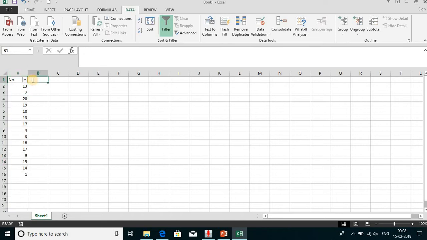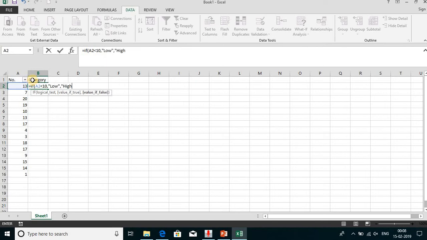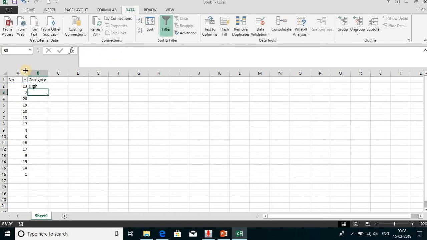Now I also put category over here, and say I put a formula: if it's less than 10, then give me low, else give me high. Now what this formula does is it will first compare whether cell A2 is less than 10 or not. If it is less than 10, it will give me low, else it will give me high. This is what I want.